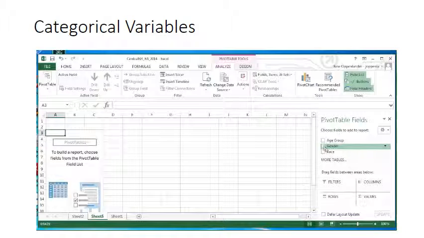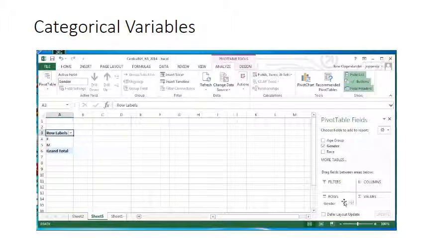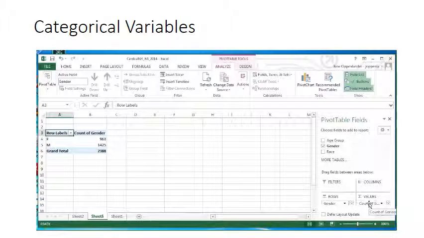So let's start by looking at the gender variable. We select gender, and it automatically puts it across the rows. Drag gender into the values zone, and now you see we get the count by gender. So in this data set we have 963 females and 1,425 males.